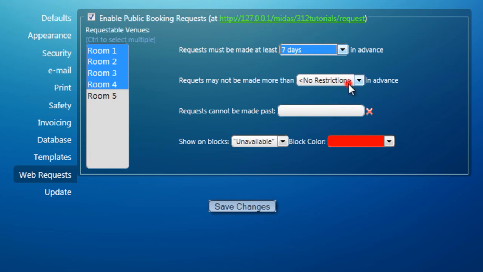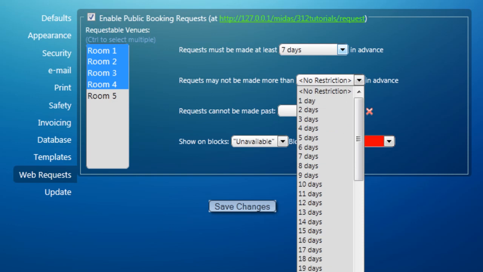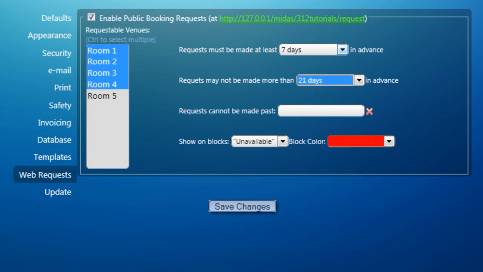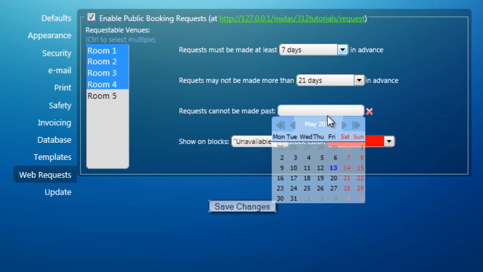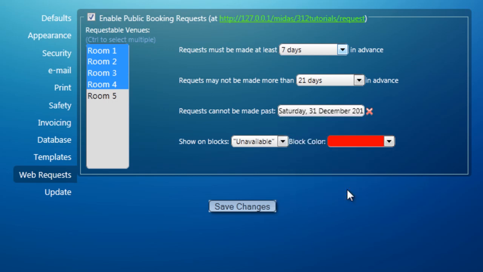If we don't want visitors to request dates too far in advance, we can further limit it using this option. So here I'm going to say that requests can only be made a maximum of 21 days in advance. The field below allows you to set an absolute date. So for example, if you only want to be able to take requests for this year, then you can disable dates that go past the end of December.